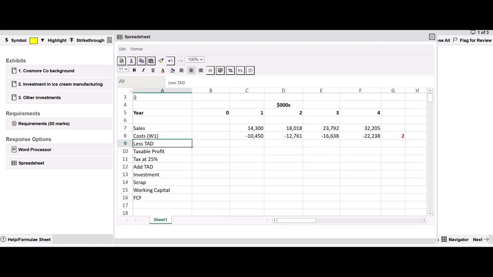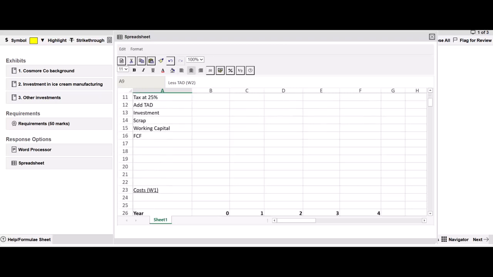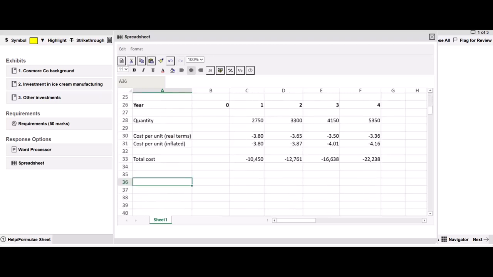Now we need to think about tax allowable depreciation. So this is working 2. So I'd always do TAD as a separate working, keeps it neat. And again, we can just copy that and we're just going to lay it out down here. And just underline it. So just make it very clear what we're doing.